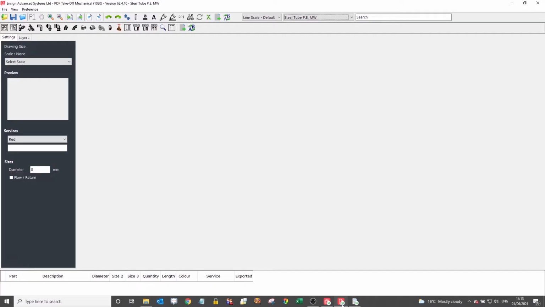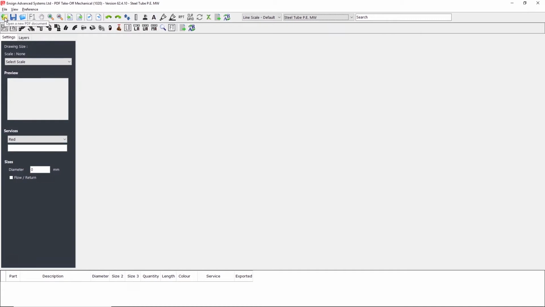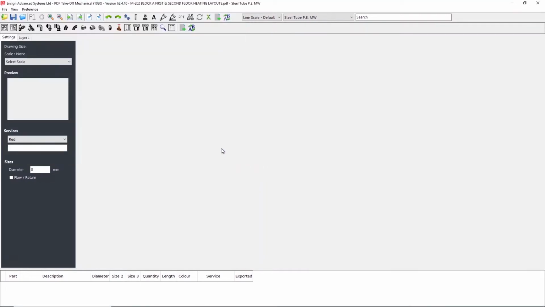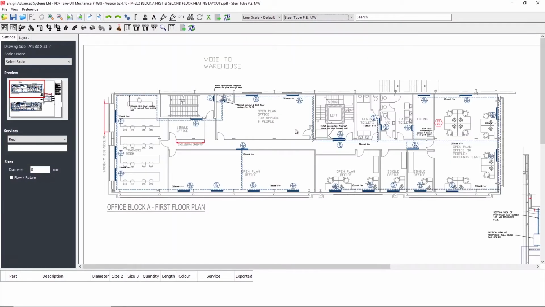So now I'll just go back to the PDF, and I now press the yellow open folder symbol. There's my drawing, open it up, and then you'll see that on screen.